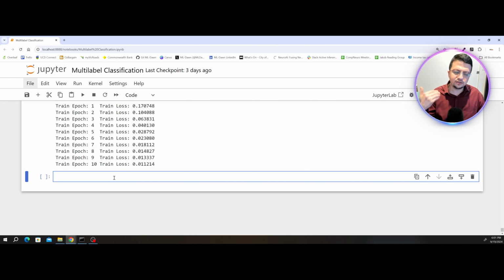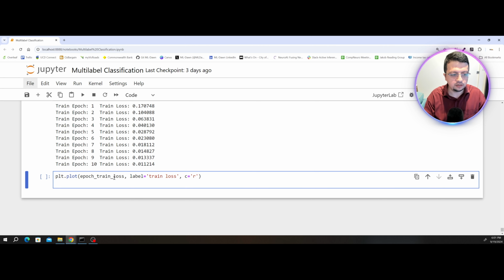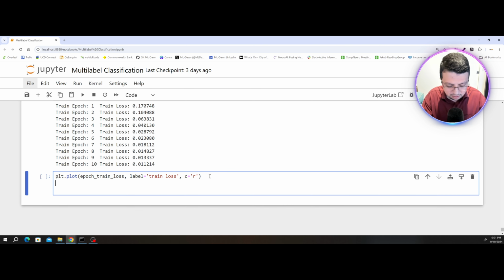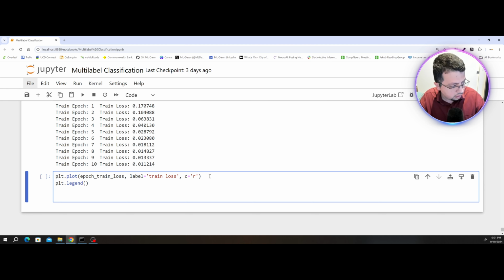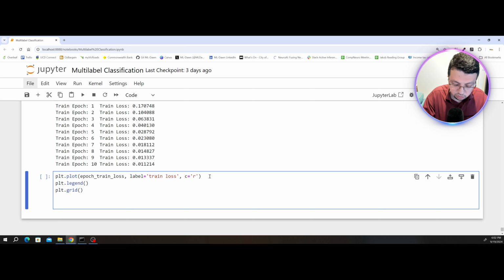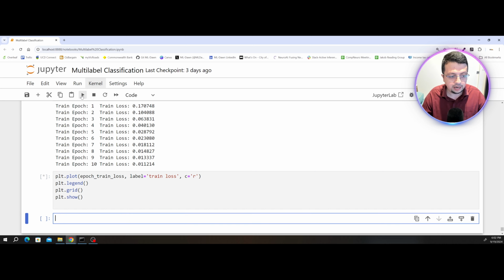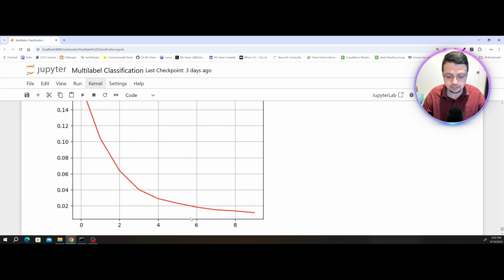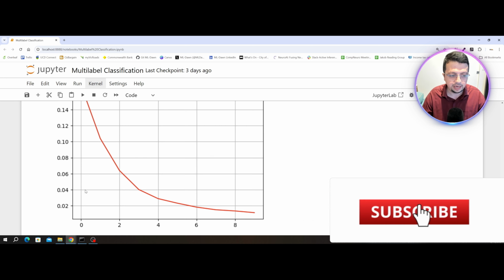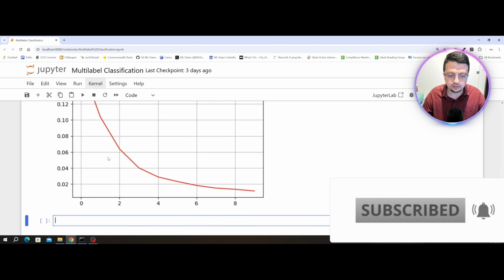And also, if you want to visually see it, it's pretty easy. You could plt.plot epoch train losses. I'm going to put a label, train loss, and then let's say the color is red. Let me just make sure that by plt.legend that label will be shown, and then let's get a little bit fancy, make sure that the plot has a grid, and then you have to obviously call show to actually see how the training loss looks, which is good. So you see that we have 10 epochs here on the x-axis, and the loss is continuously going down.